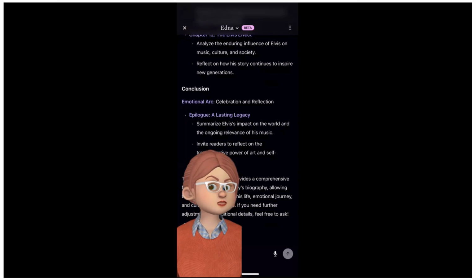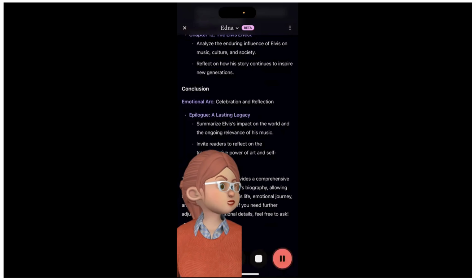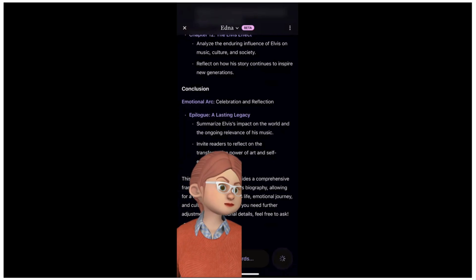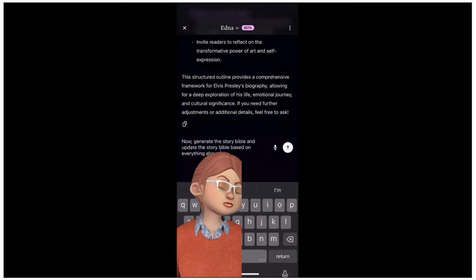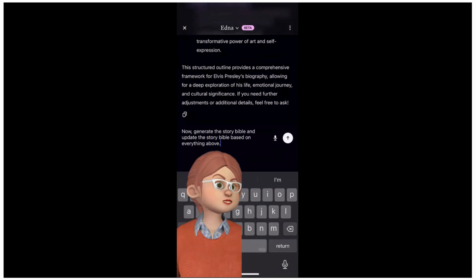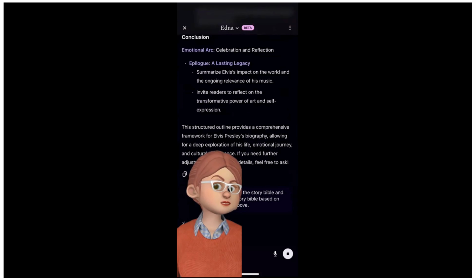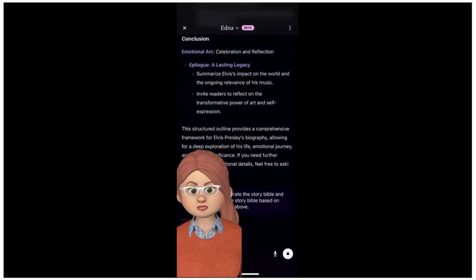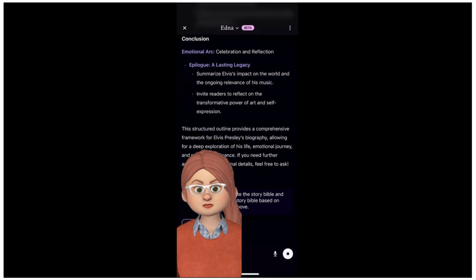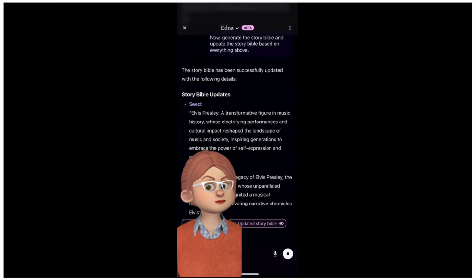Let's see what that's going to look like if I ask my last question here. Now generate the story Bible and update the story Bible based on everything above, besides the outline. Let's see what it's going to do. Let's see if it's going to give me the letter I, reading story Bible, updating story Bible.